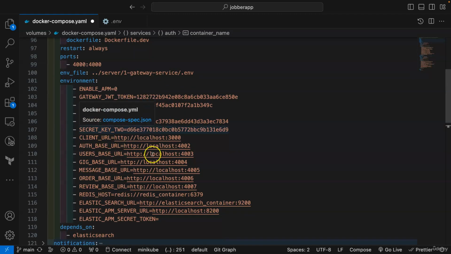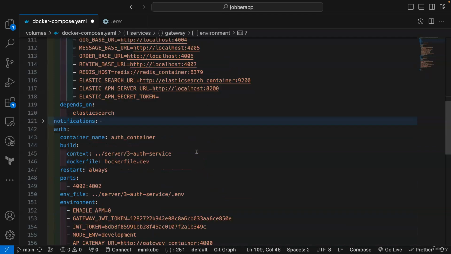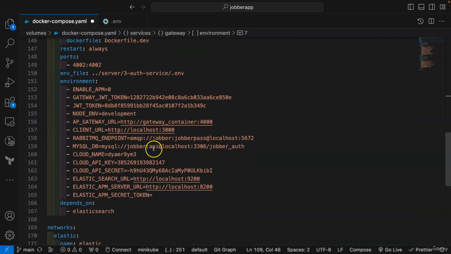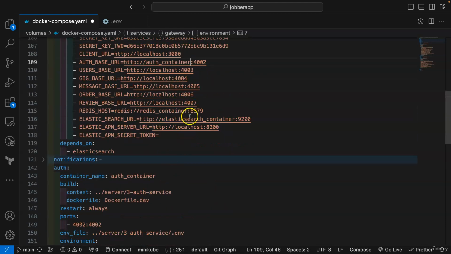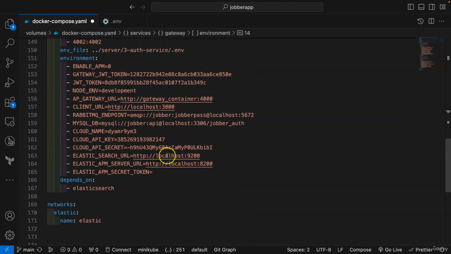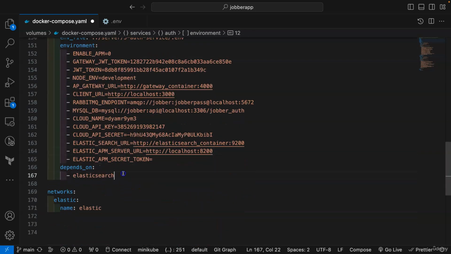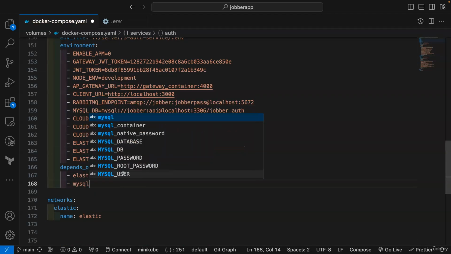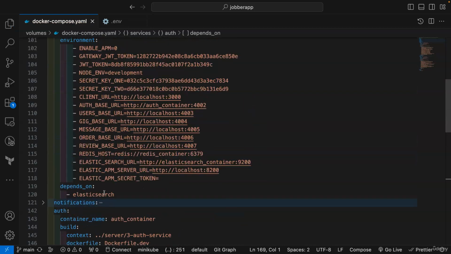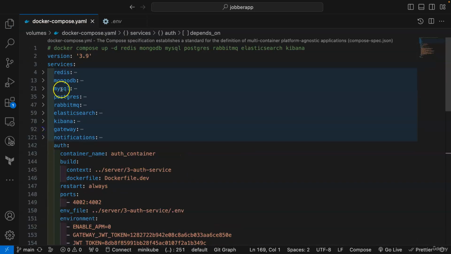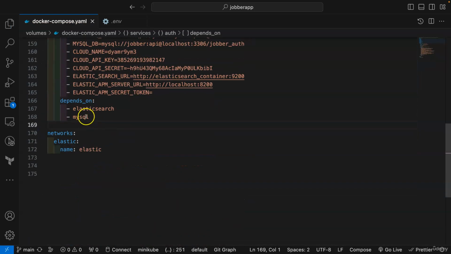And then the same, I will do the same for the gateway service. So let me look for the auth service. Here will be auth container. Okay, and then here we have every other thing. Elasticsearch, this should be Elasticsearch container. Okay, and this depends on Elasticsearch, and also I think it depends on MySQL. Okay, I think that's the name of the service. Okay, yes, MySQL, that is the name of the service.